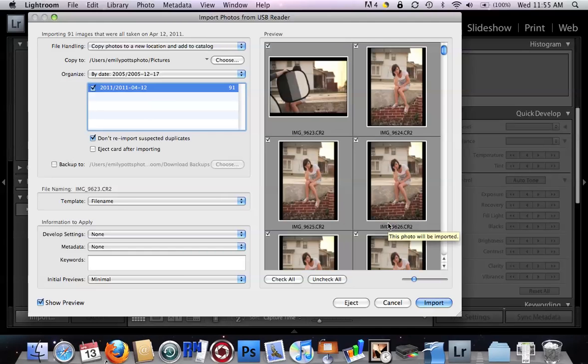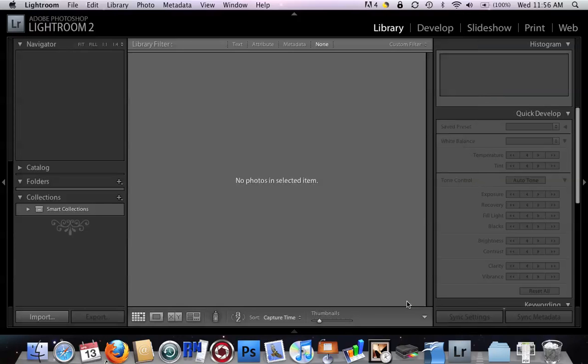Now normally what I would do is, if I've got my card hooked up, I will go ahead and import from my card. However, for today's purposes, I don't want that many files to work with. We'd be here a long time waiting for them to import. So for today, I'm going to go ahead and hit cancel, but normally I bring them in from my card reader.